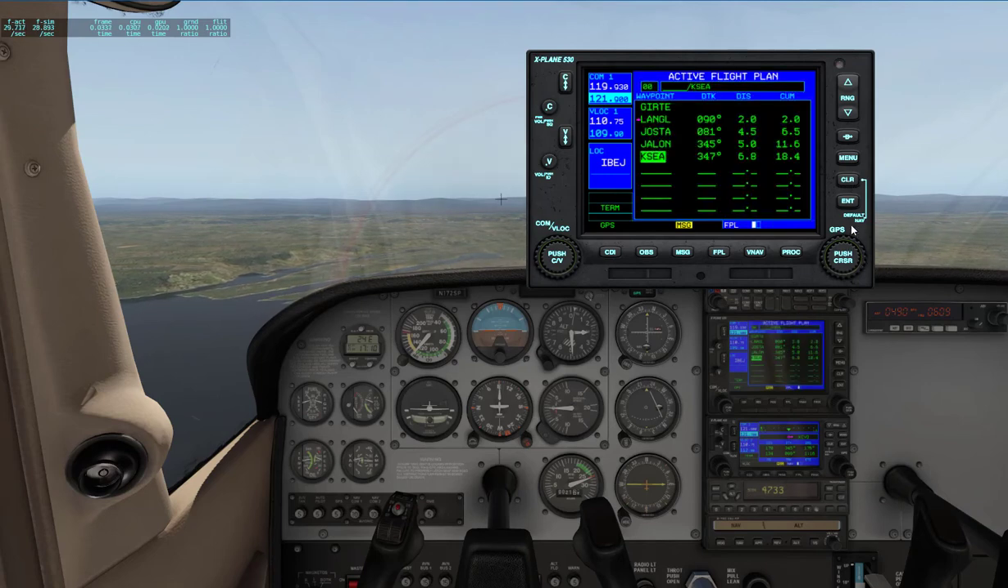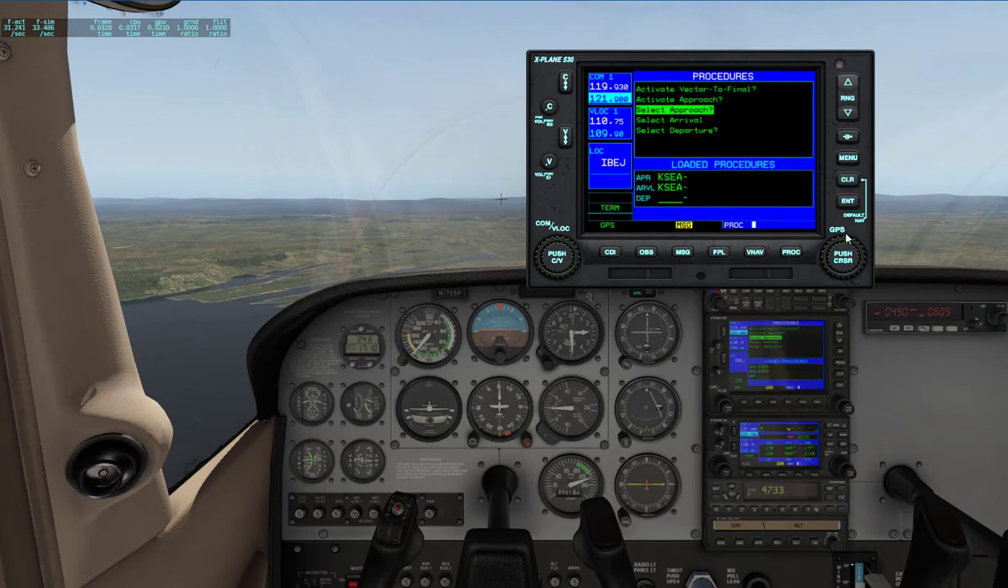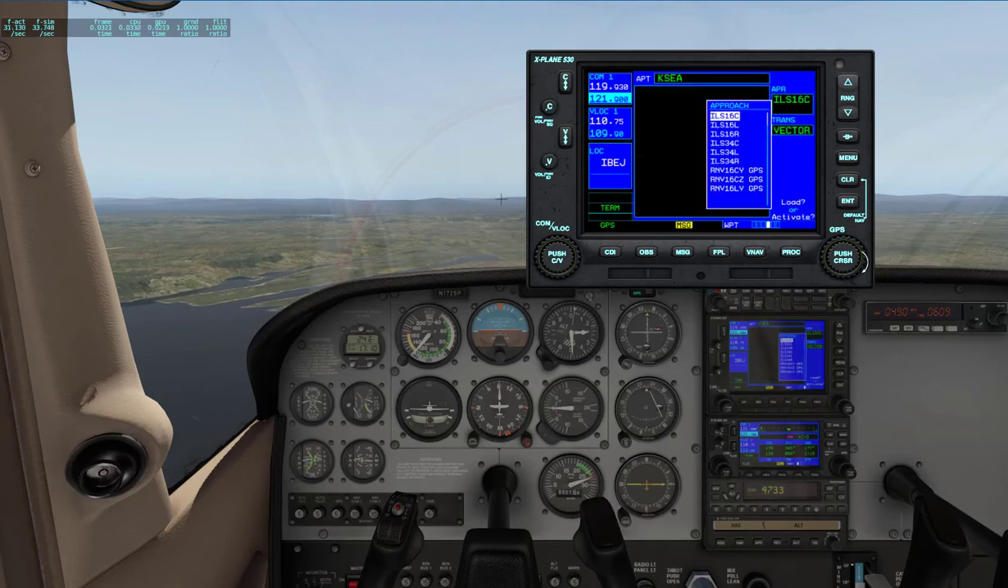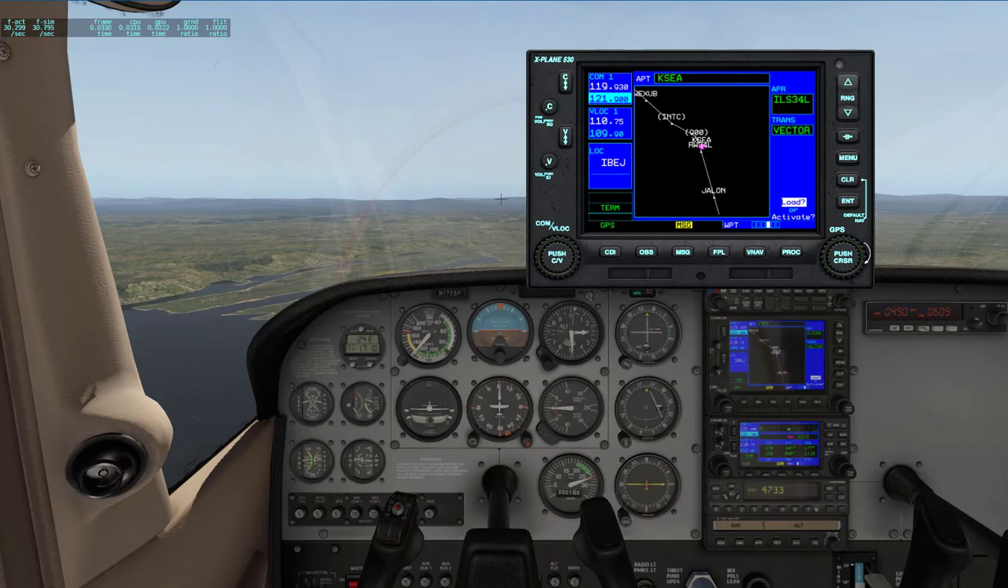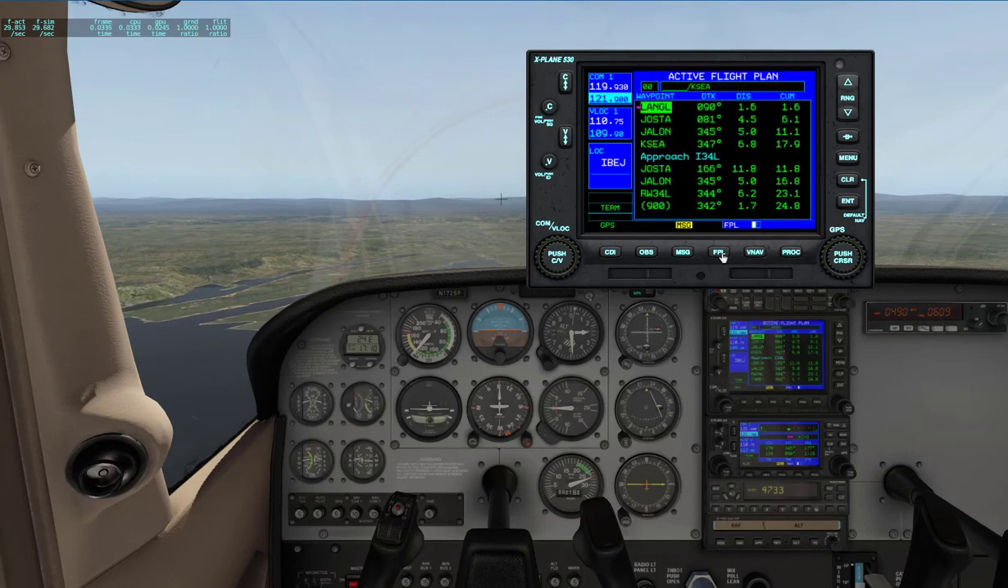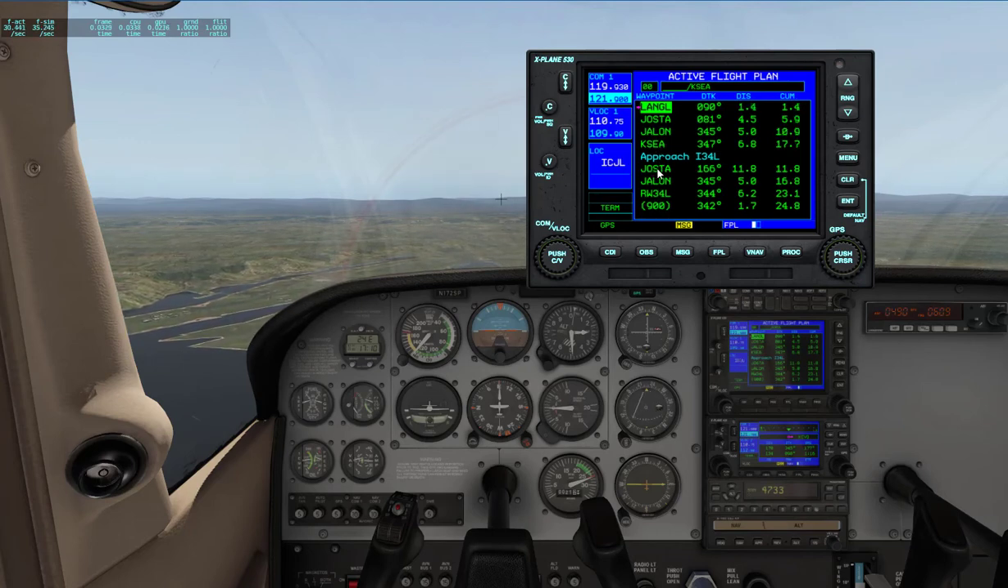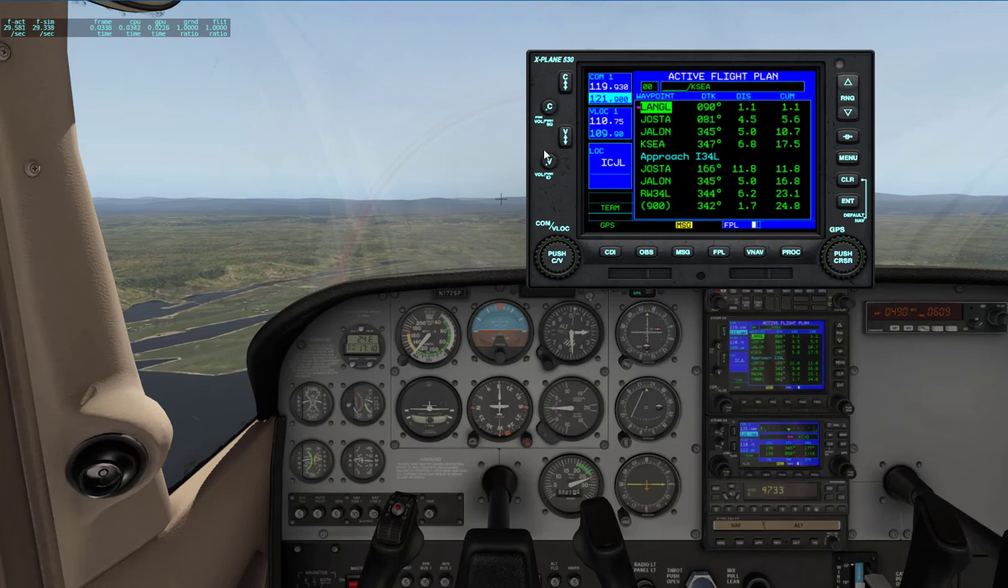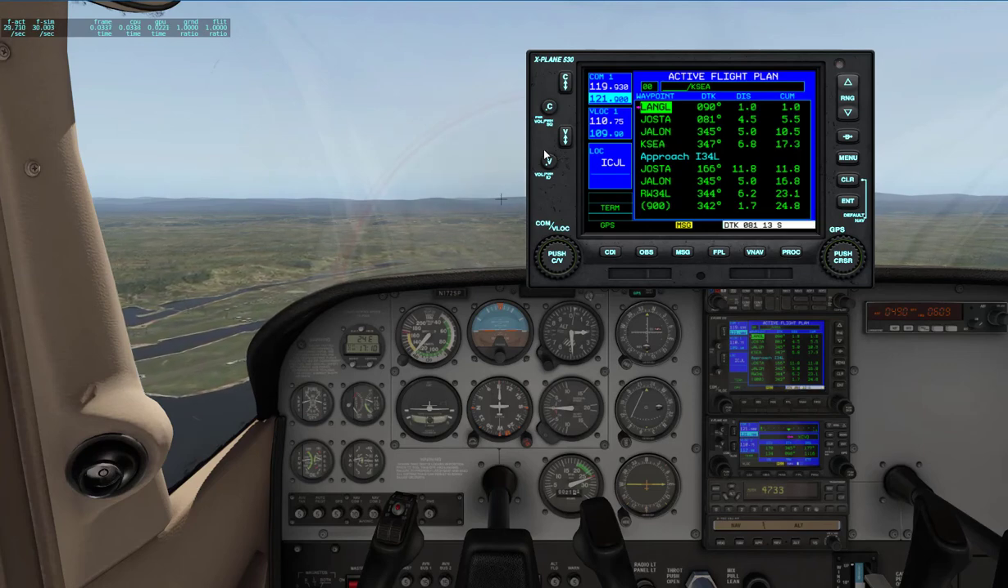Got a little lost there, so I'll start over. Procedure, select approach, scroll to 34 left, press enter, vectors, and I'm going to click enter to load it. I can go back to our flight plan, and you can see the approach is all in here. So the first place on it is JOSTA, which is one of our places we're going. And we'll do some shenanigans when we get a little closer to make sure that we descend properly.